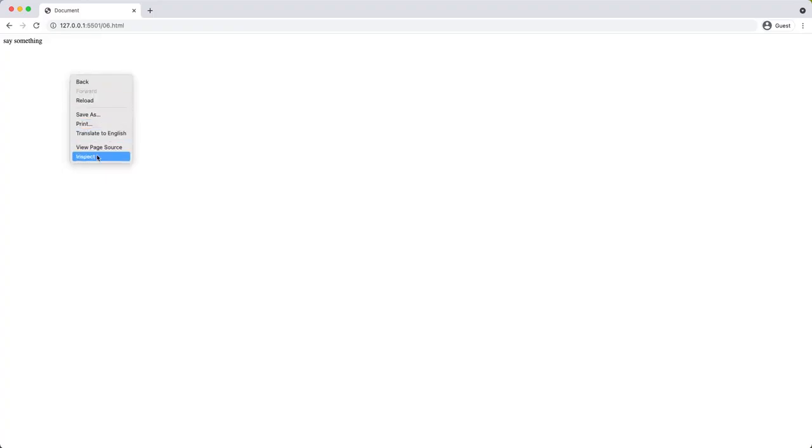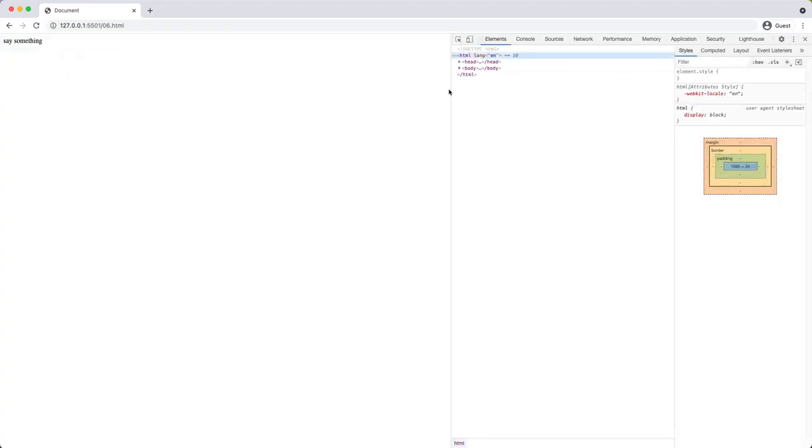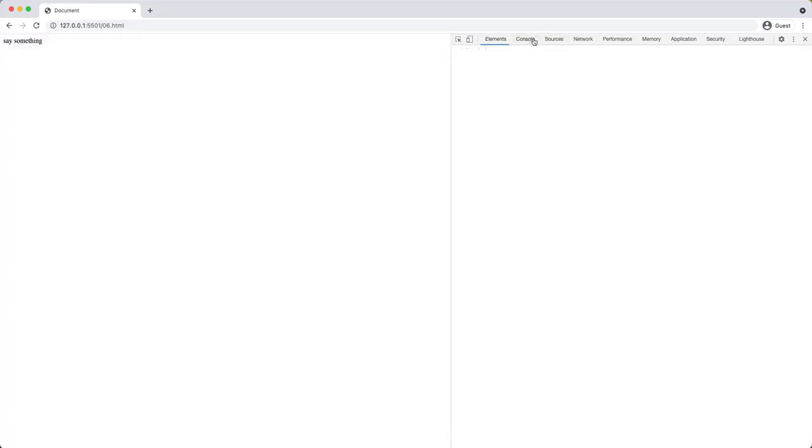Well, I want to be able to put JavaScript onto the page. So I'm going to right-click here and hit Inspect. These are my development tools. I have some videos in the description on how to use them, but if I click on my console, I can do stuff here. So we're going to start there.